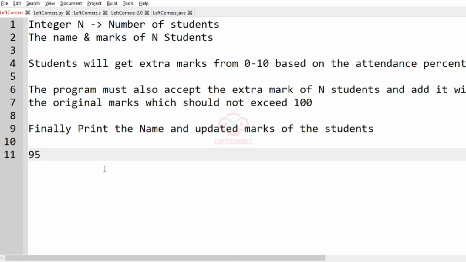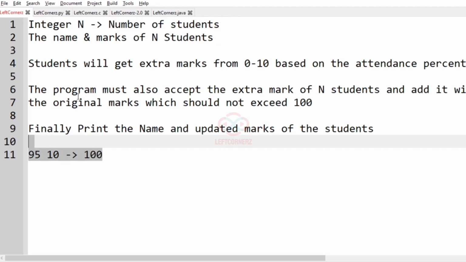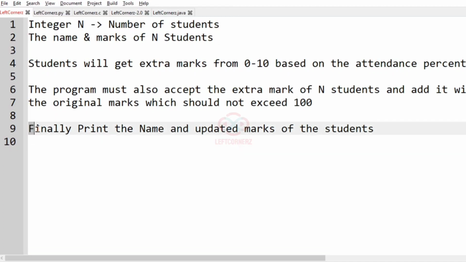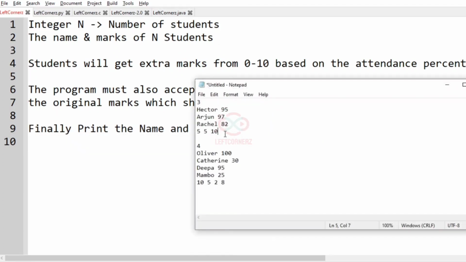Now, for example, if the mark is 95 and the extra mark is 100, the sum is 105, but 100 should be printed. Mark should not exceed 100. Finally, we have to print the name and updated marks. So let us consider our test case.